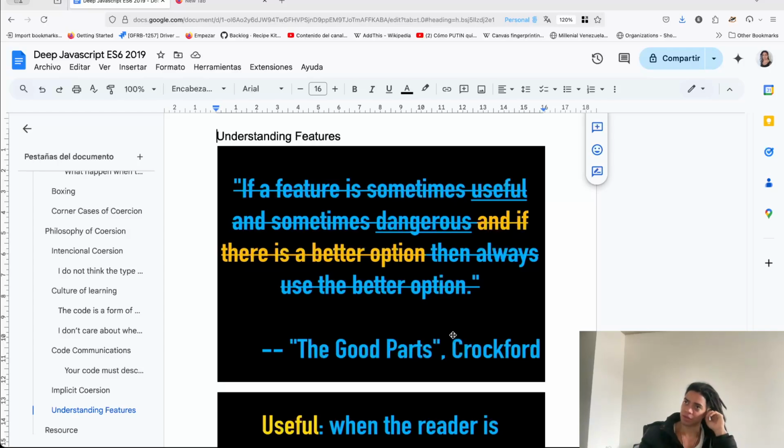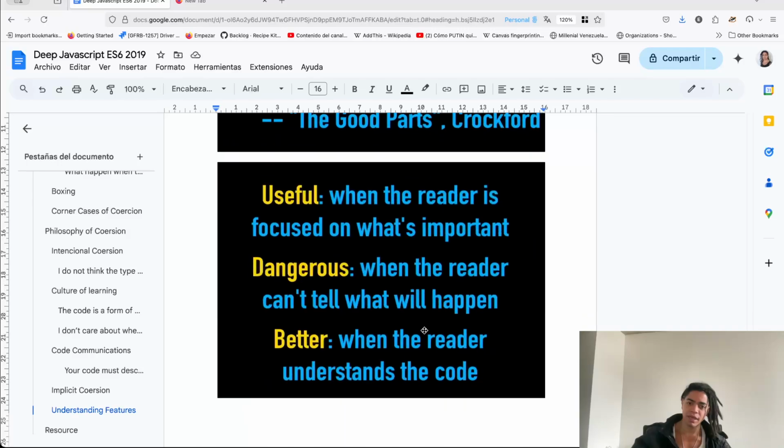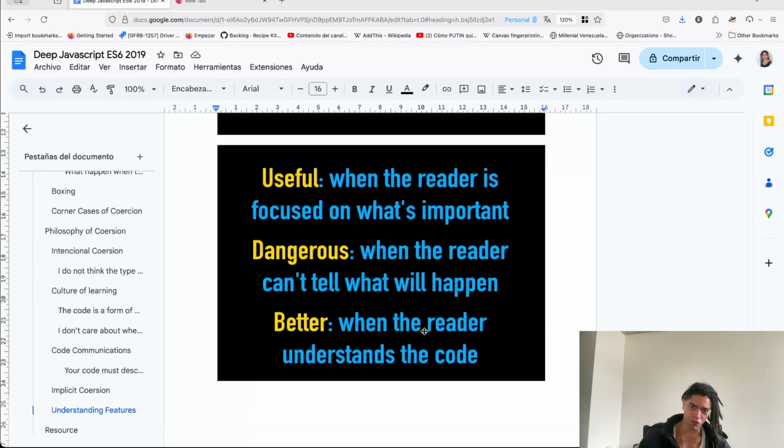So he is famous for the book he wrote in 2008, The Good Parts, and also the designer of JSON. So somebody that has experience in that field. He says that if a feature is sometimes useful and sometimes dangerous, and if there is a better option, then always use the better option. This is in the abstract, but in concrete it is not useful. This is something that Kyle Simpson mentioned here, and it says useful, dangerous, and better.